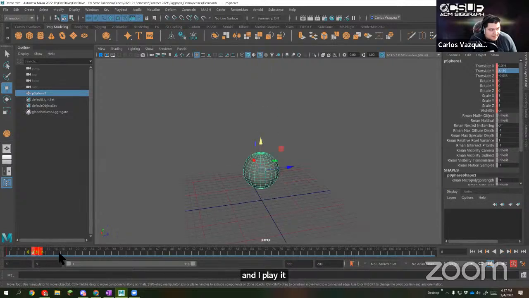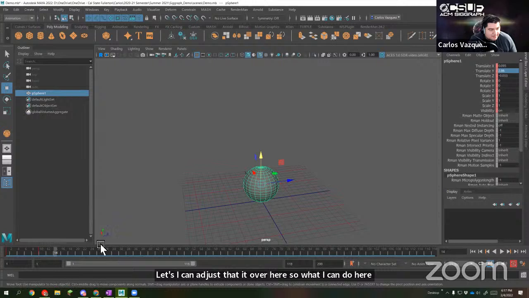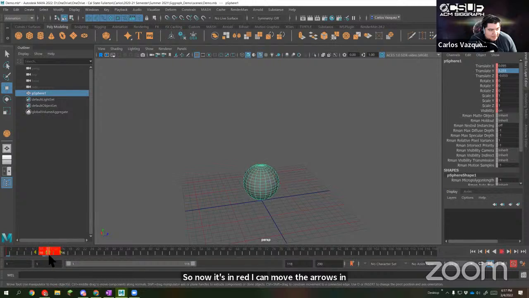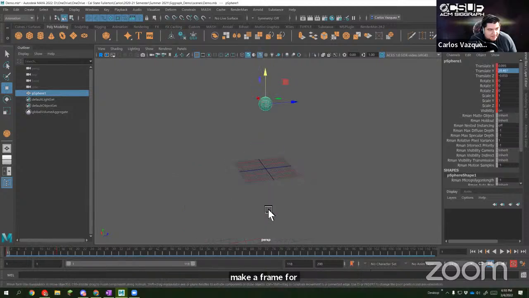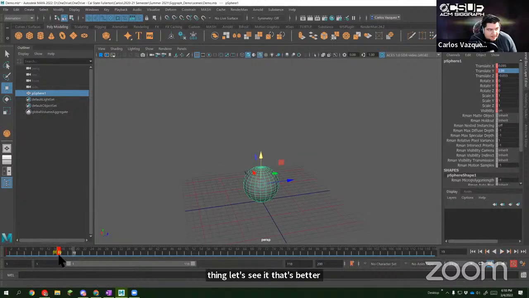I can adjust that over here. So what I can do is shift select this, so now it's in red, and I can move the arrows in the middle and move it to the right. So now when I look back here, I'm on frame 13. Let's move it a little bit, let's make it frame 15. Let's see if that's better. Nah, frame 12 is fine.